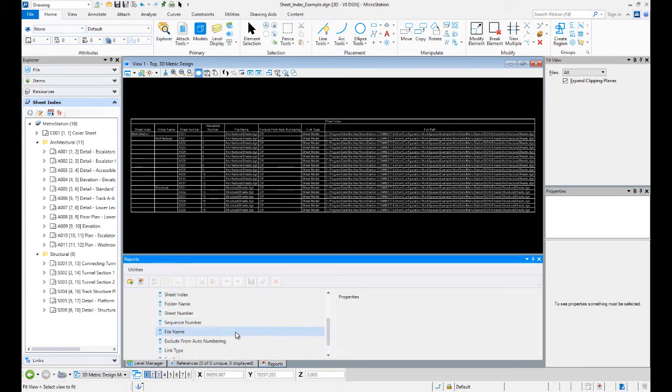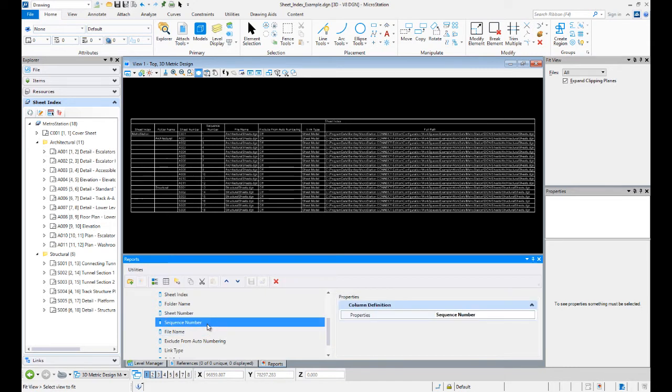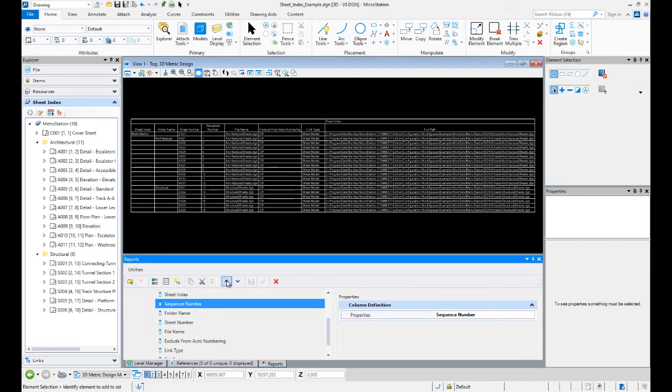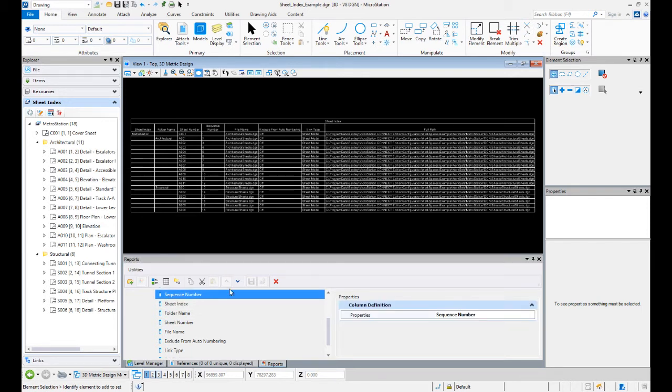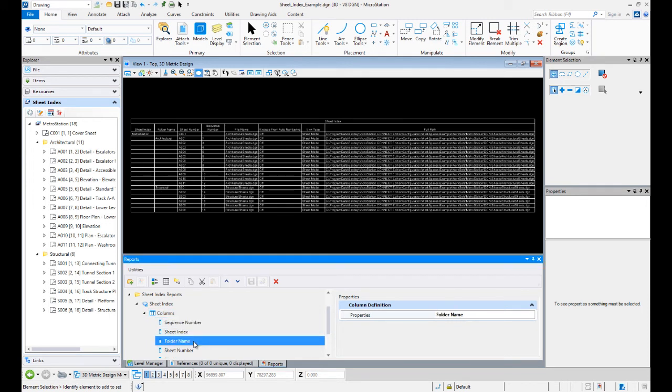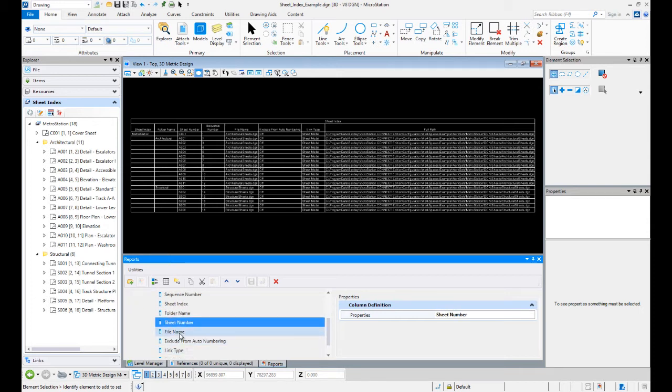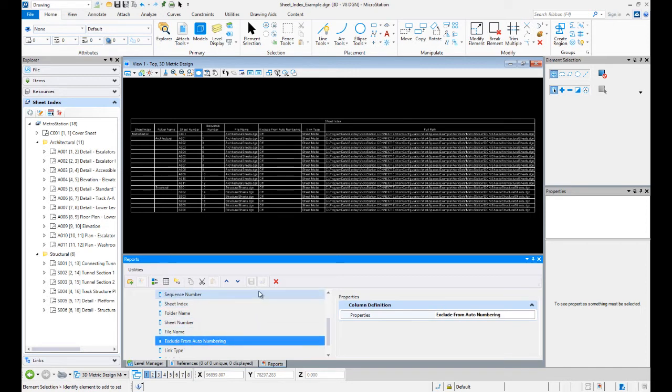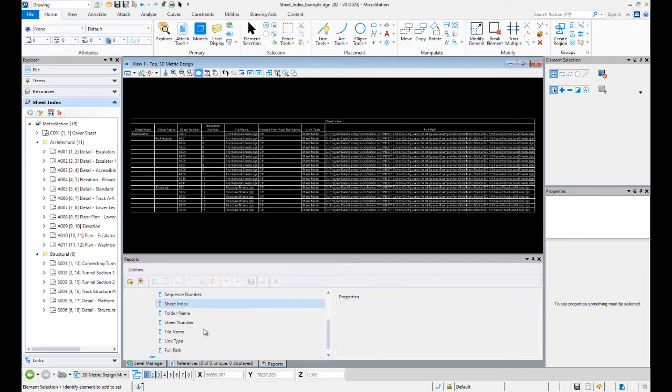Let's modify the sequence number column so it's at the start of our table. This is done by selecting the heading and just moving it up using the arrow, thus changing the sequence order. In addition, we'll remove some of the column headings from the predefined report definition, as defined by your site administrator in the DGN lib library file. First, select the heading to be removed and then hit the delete key.